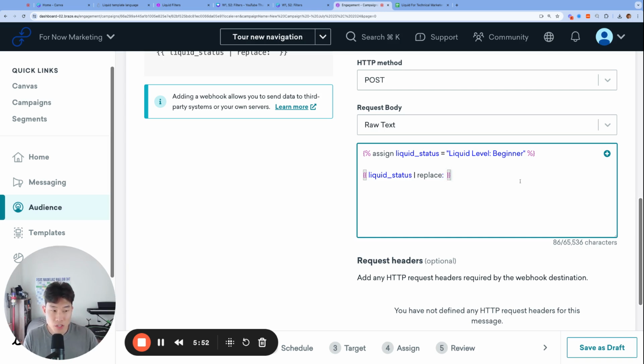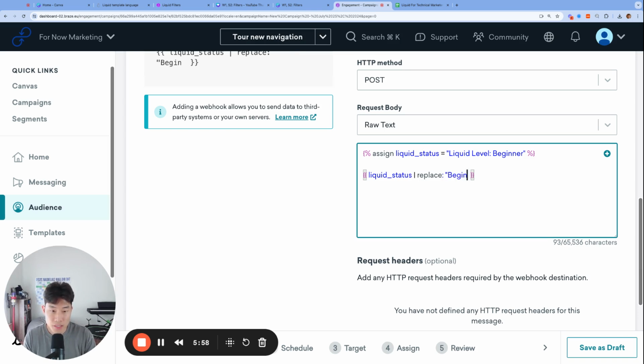So let's say you've been watching all the Liquid for Technical Marketer videos, and now your Liquid level is at proficient. So what I'm going to do is enter the first argument. It's going to look for all instances of the string capital B beginner, and then replace that with this argument right here, which is going to be called proficient.